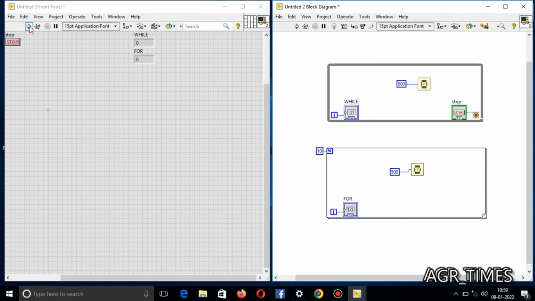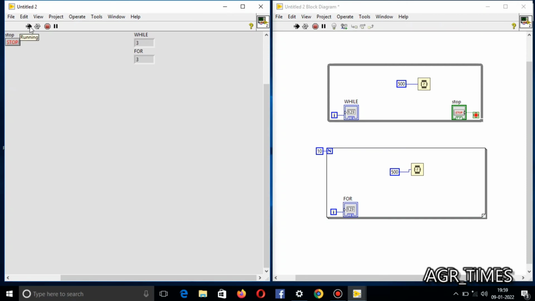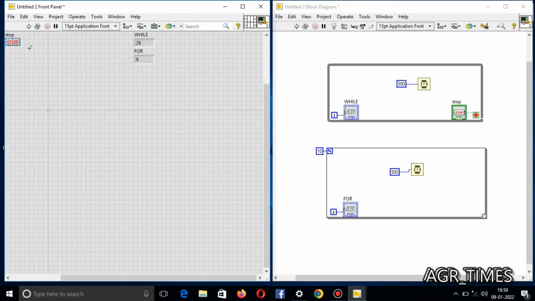Now run the program. The for loop stops the execution, but the while loop is continuously executing the program. When we hit this stop button, then the while loop also stops the execution.